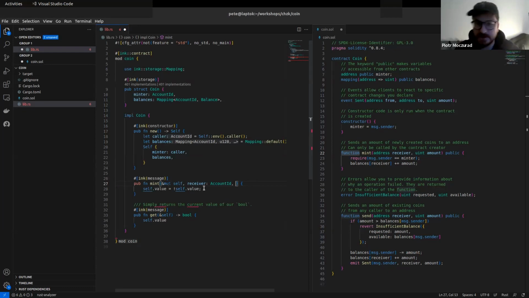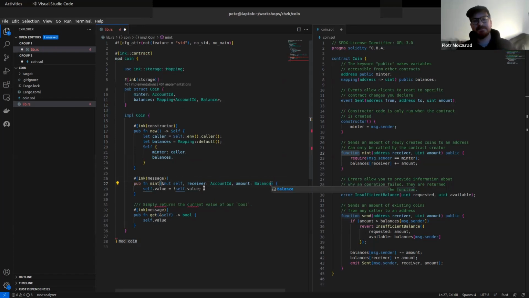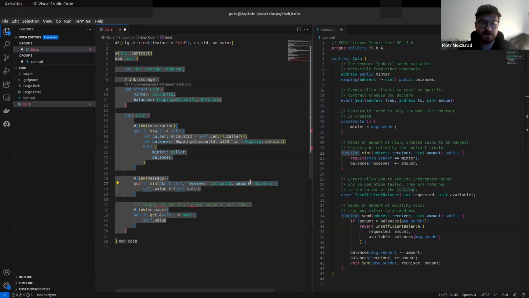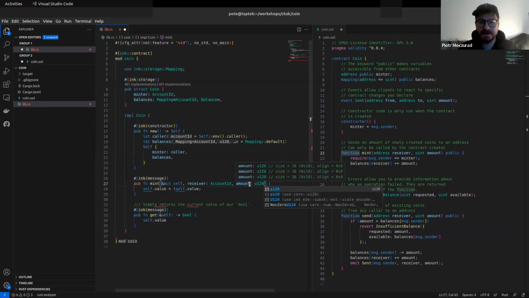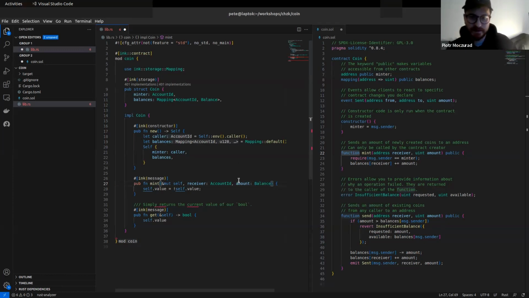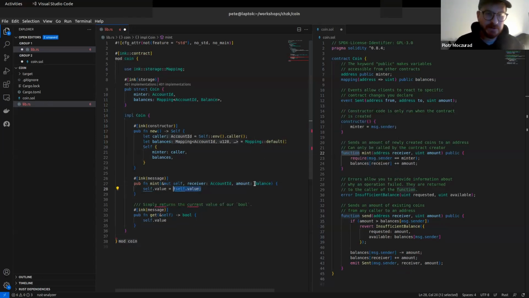Now, the second argument is the amount, which is, well, we're just going to use balance. Both balance and account ID are type aliases that are auto-generated for us by the ink contract macro. We could actually just stick to an unsigned int here, but I feel like balance reads slightly nicer and actually reflects the semantics a bit better. Yeah, and in this one we're gonna mimic what the Solidity code does pretty exactly.